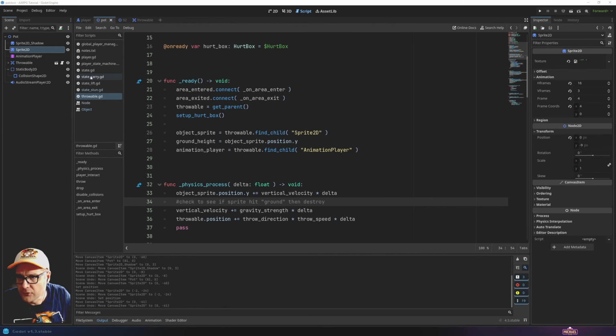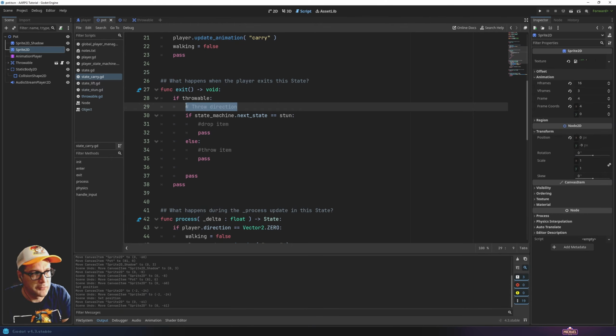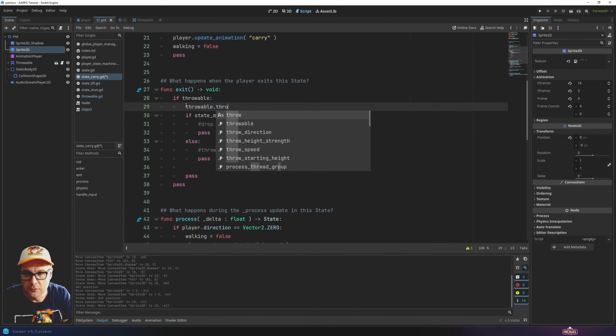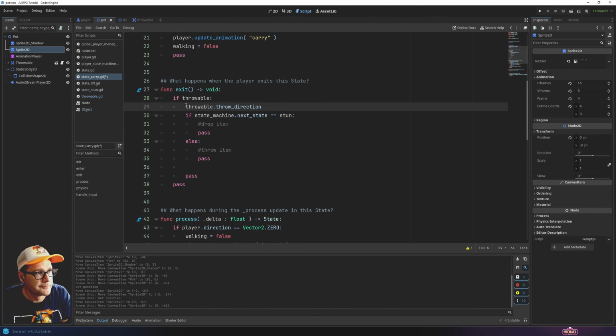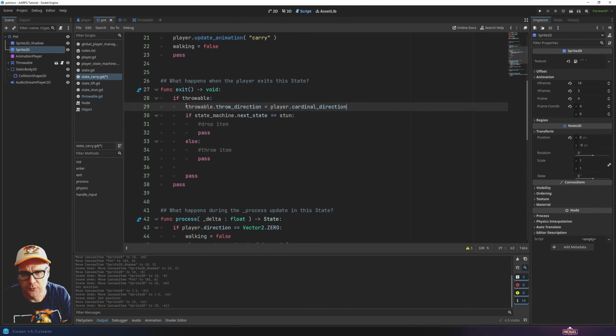So let's go back to our carry state. So here we've done some checks. So let's fill this out. We need to calculate the throw direction, and we'll set that in the throwable. So this is pretty easy. There's a couple ways we could do it, but the simplest way would be to say throwable dot throw direction equals player dot cardinal direction, because that's always going to be direction. The downside to the cardinal direction is it's up, down, left, or right. It won't be diagonal. So we might need to adjust this.